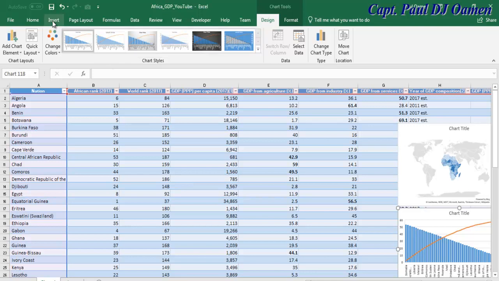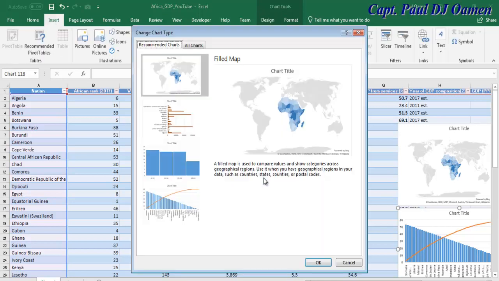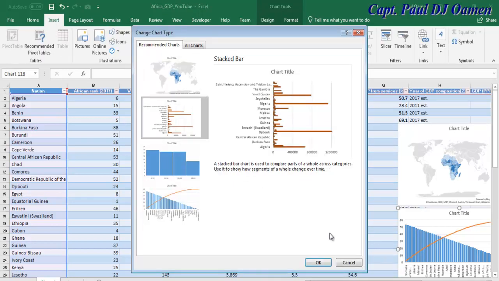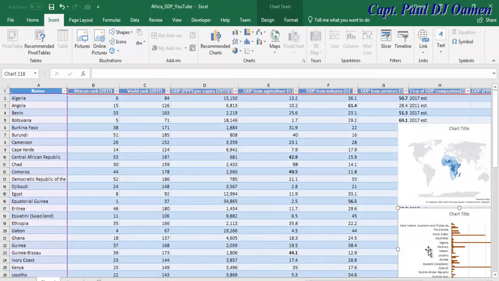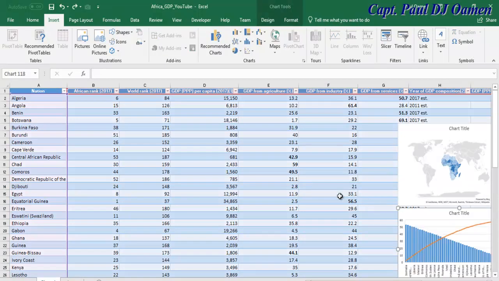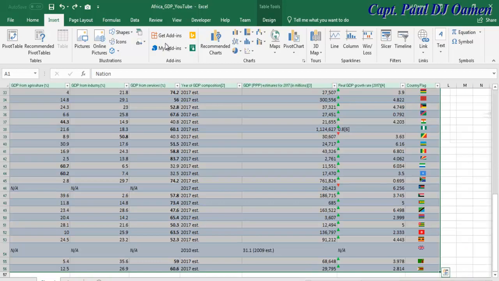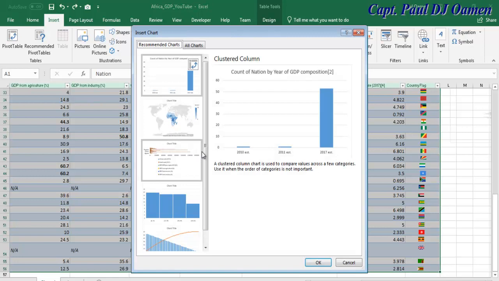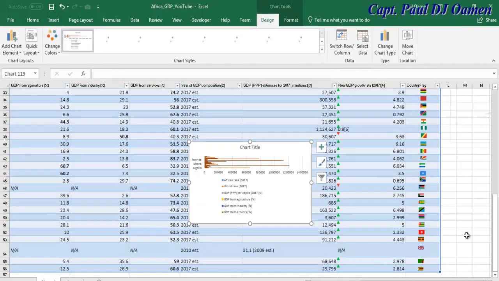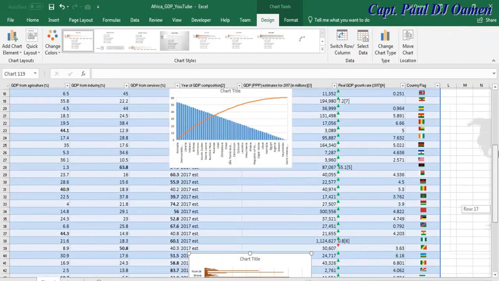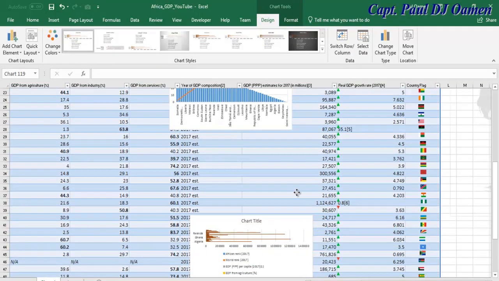Now let's go back to Insert, Recommended Charts. Yeah, I like this bar chart. Oh no, I don't want to change that, undo that. So select it all again, Recommended Charts. Where is my bar chart? Okay, right, I have another chart here.